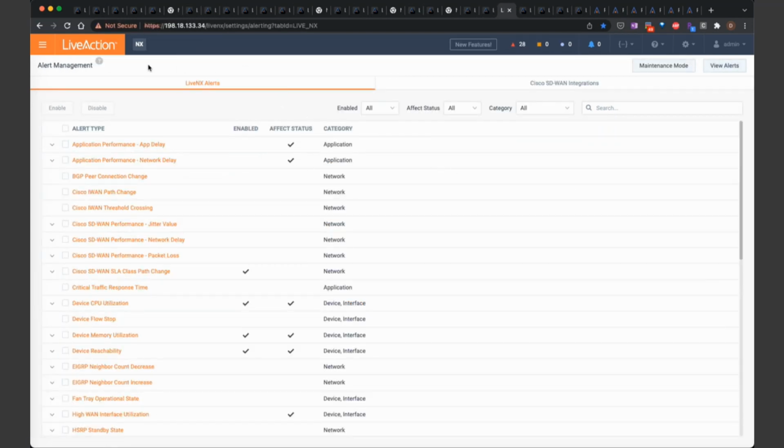And now we'll see all of the different alerts that can be configured. It's broken down by category and alert type. The category, you can think of kind of like a high-level group of alerts. And then each alert type is a specific alert and KPI being measured.